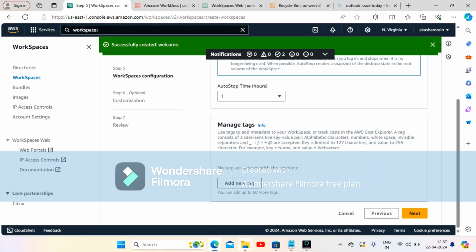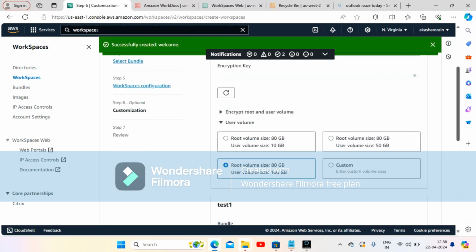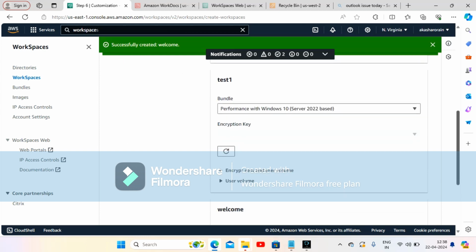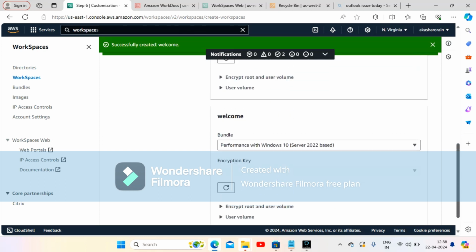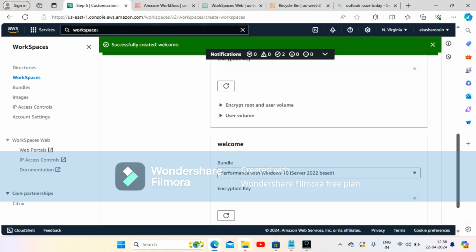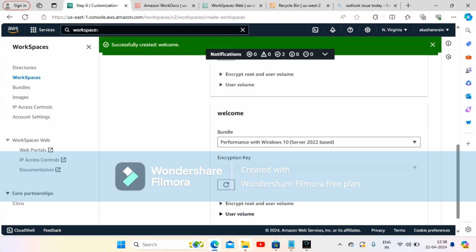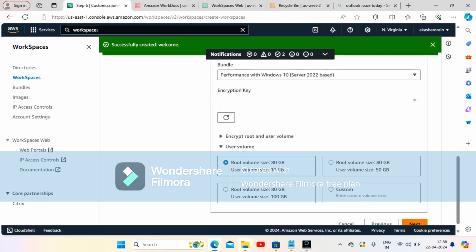You can tag it. Next. Encryption level you can add, or user volume you can customize from here. So we are using minimum. Okay. We are creating two machines, one for welcome, one for test one. Let me choose the volume here as well for the second user. Okay, it is already there.